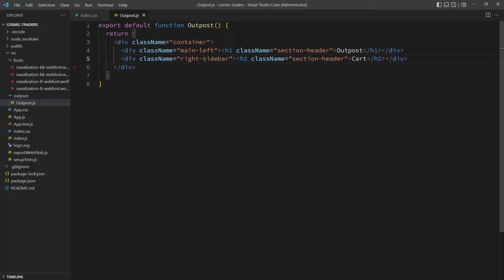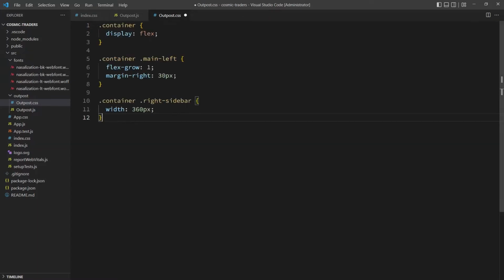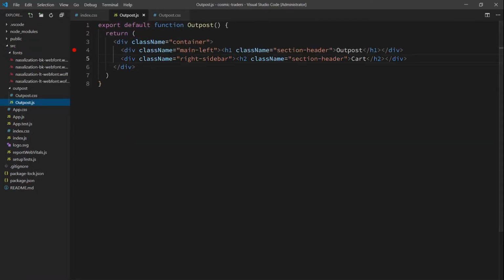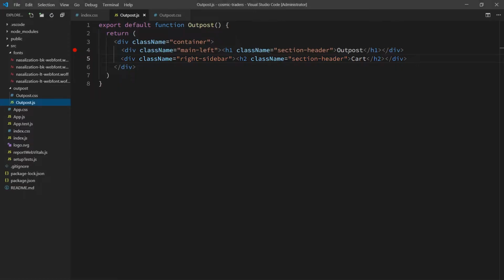So instead, I'm going to add a new CSS file right here next to our Outpost component named outpost.css. And inside here, I'm going to paste in these styles. Okay, so we've added styles in our outpost.css file, and we've added those class names here. But if we look at our site, those styles aren't actually being applied yet. That's because we haven't actually loaded this outpost.css file anywhere.